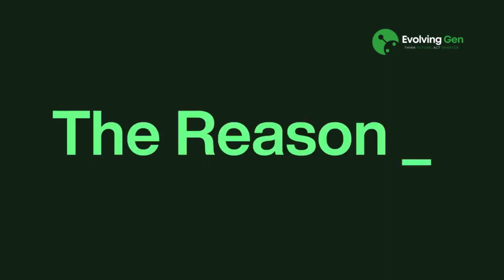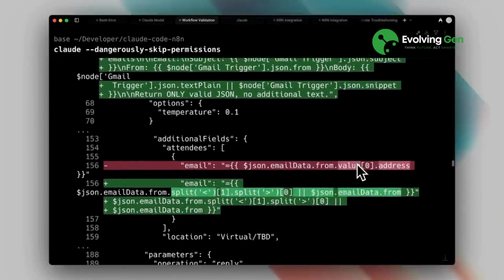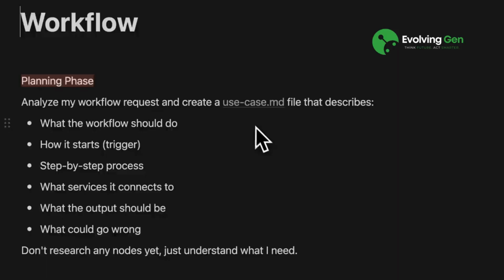The reason for breaking everything into distinct phases becomes clear when you see how MCP queries work. They return massive amounts of data that can quickly overwhelm the context window. By splitting the process into phases and saving each output to specific files, we maintain clarity and efficiency. The planning phase concludes by saving its output to a file called usecase.md.